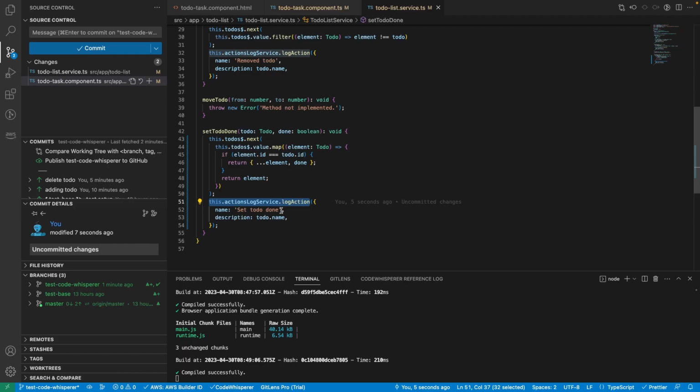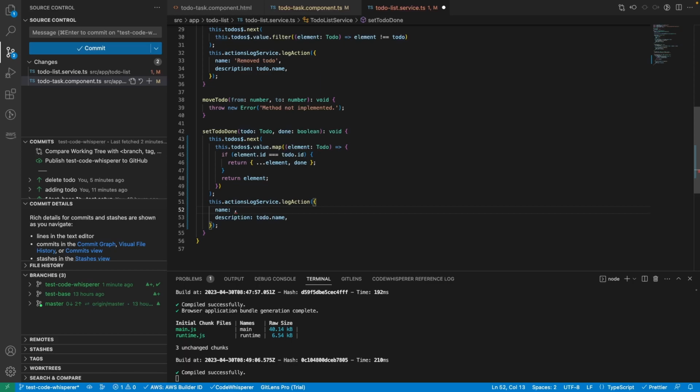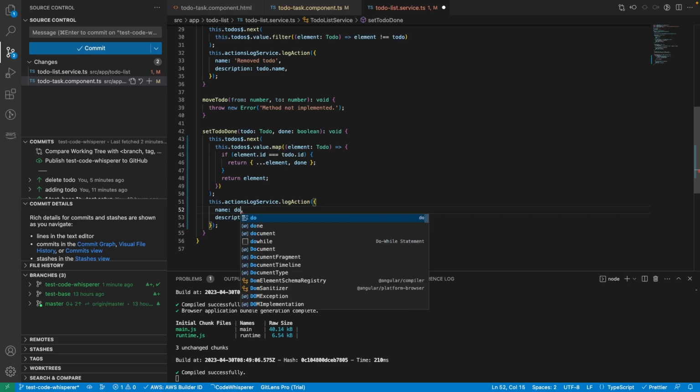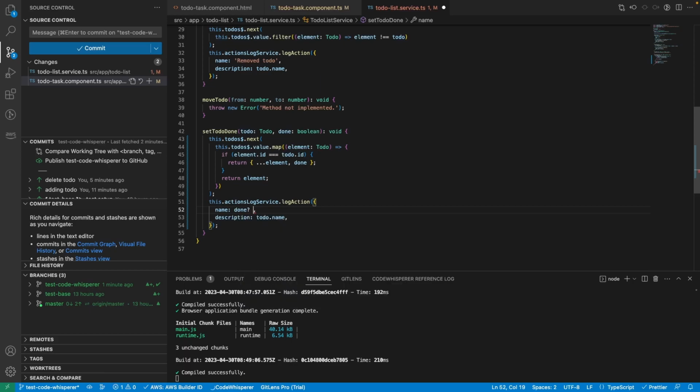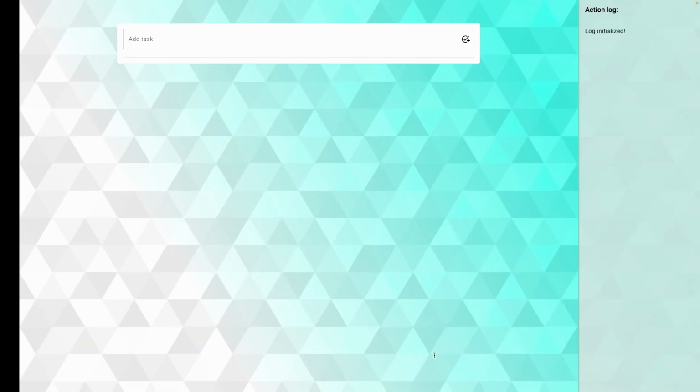I'm not the biggest fan of this name of the action because we are either setting it done or undone. So maybe let's try with ternary operator and we'll see how it works from here. Okay, so if done is true, the name would be marked as done, and if done is false, the name would be marked as undone. Okay, so that looks kind of okay. Let's see how it works.